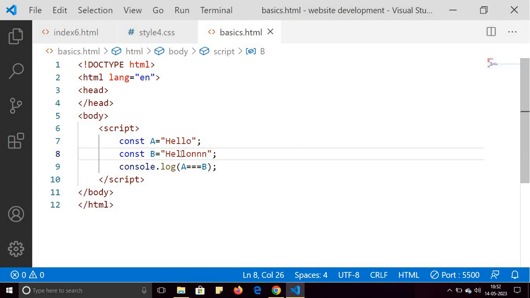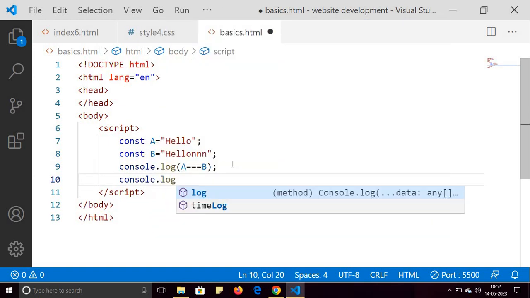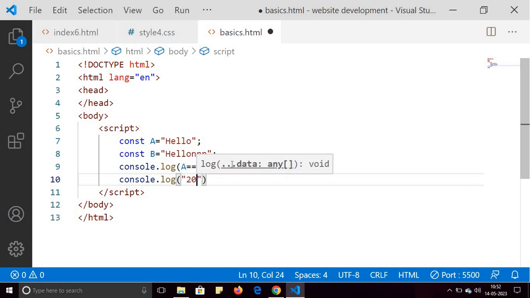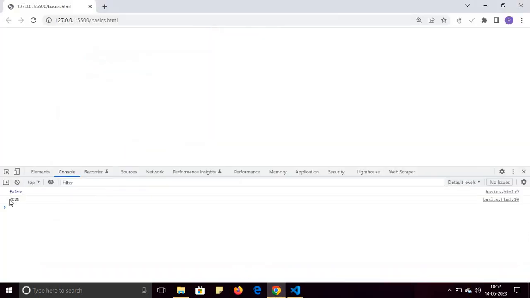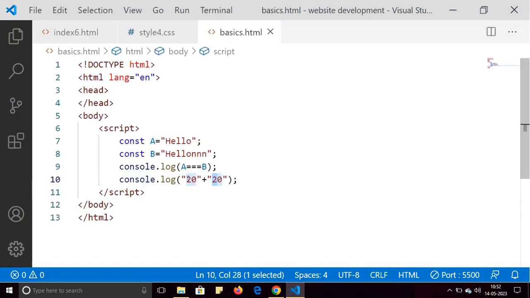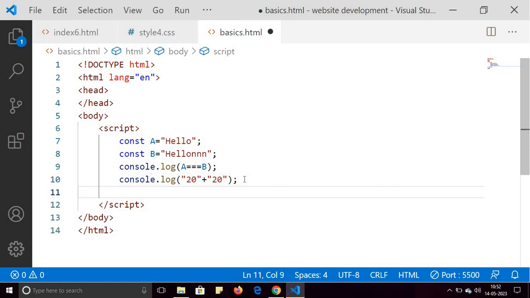Similarly, if you want to work with the data types, here I will discuss. For example, if you write console.log, and if you use "20" plus "20", you can see this 20 is a string because it is enclosed in the double quotes, so it will return 2020 in the output, and you can see output is 2020, because these both are strings, and if you use plus symbol with both strings, then it will concatenate those strings.